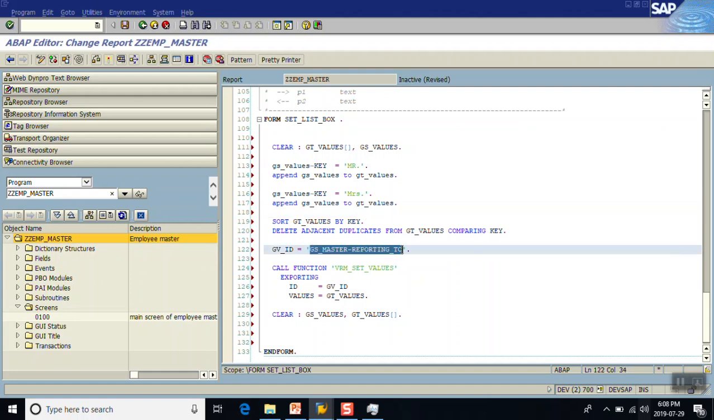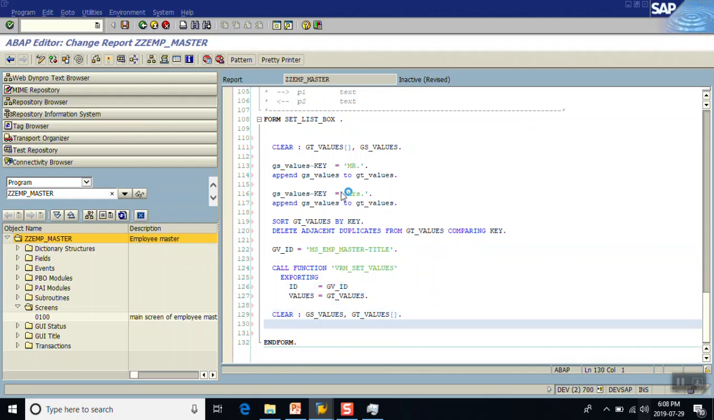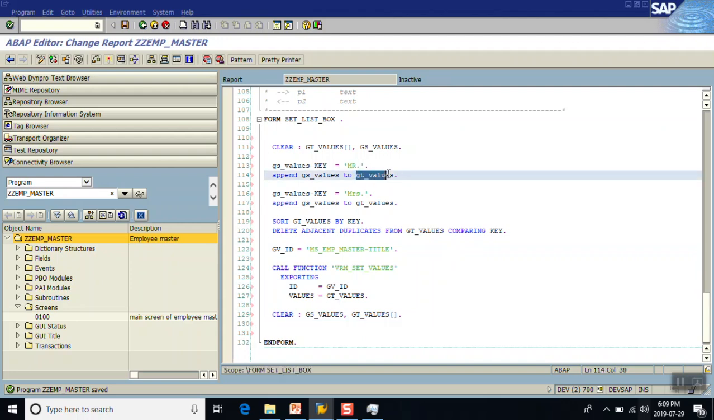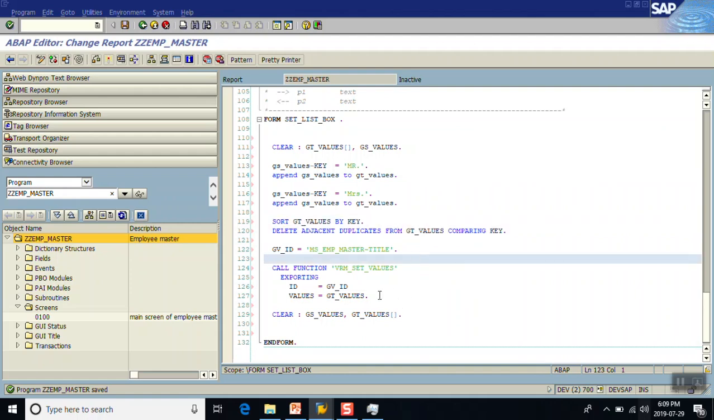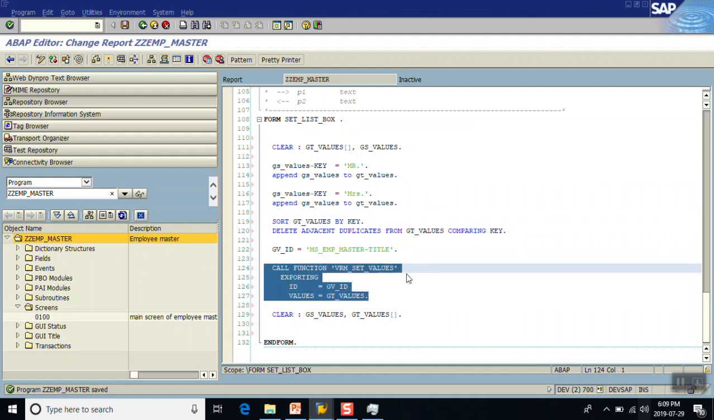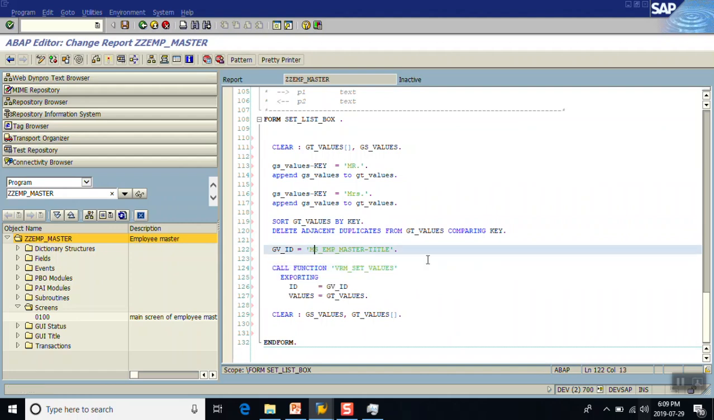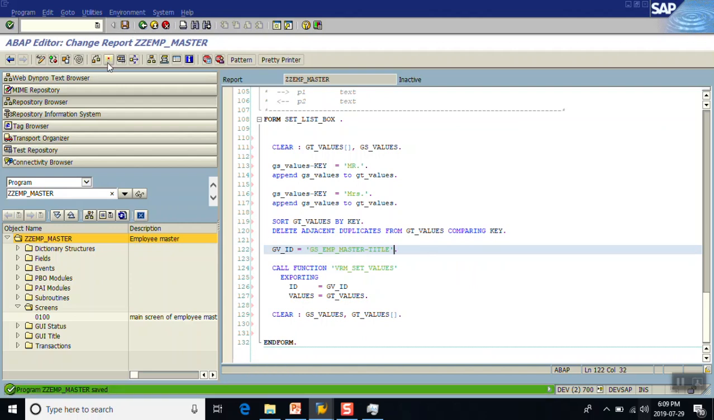Now in this GV_ID, we need to give the screen field name. So our screen field name is GS_EMP_MASTER, and the field name is title. So first we have to append all the values which we want to display in the list box in this GT_VALUES, sort by key, and then set on the screen. To set on the screen, this function module needs to be used, VRM_SET_VALUES, by providing the ID, this is GS_EMP_MASTER. Save and activate.